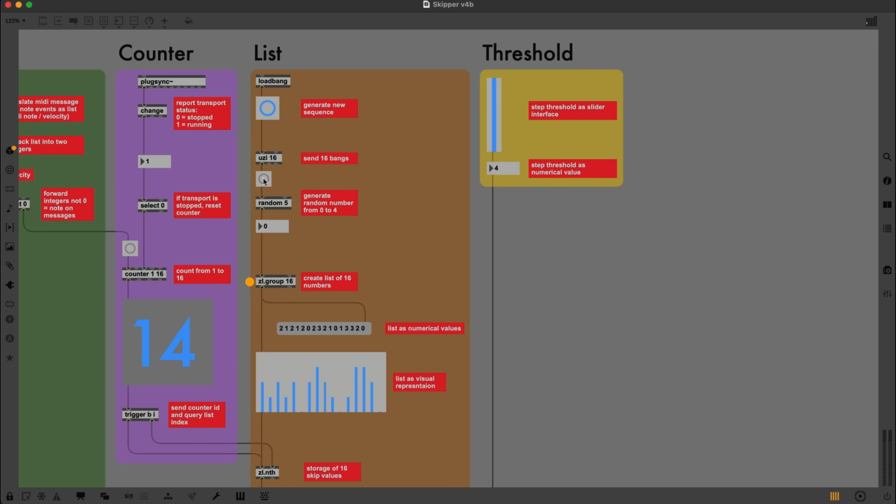The object below, called zl group, groups individual items into a list. In this case, a list of 16 integer values. We can confirm this by manually generating more random values until a new list is completed. This is then displayed numerically in the message box below and graphically using an array of 16 sliders, with the value 0 at the bottom and the value 4 at the top. These sliders are also what is displayed as graphical interface in the presentation mode within Ableton.